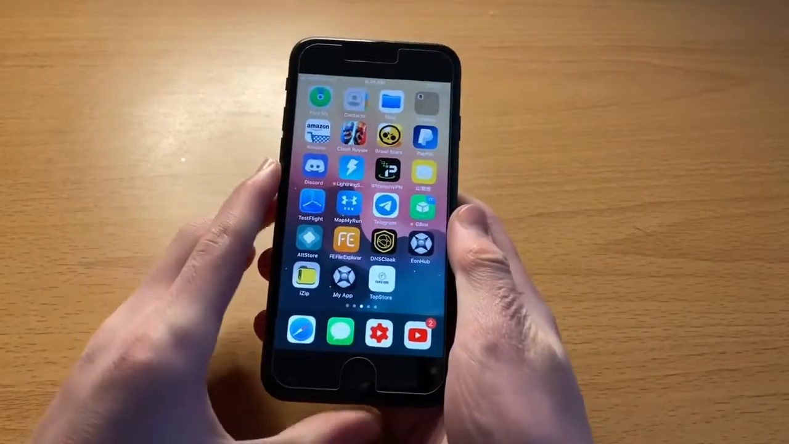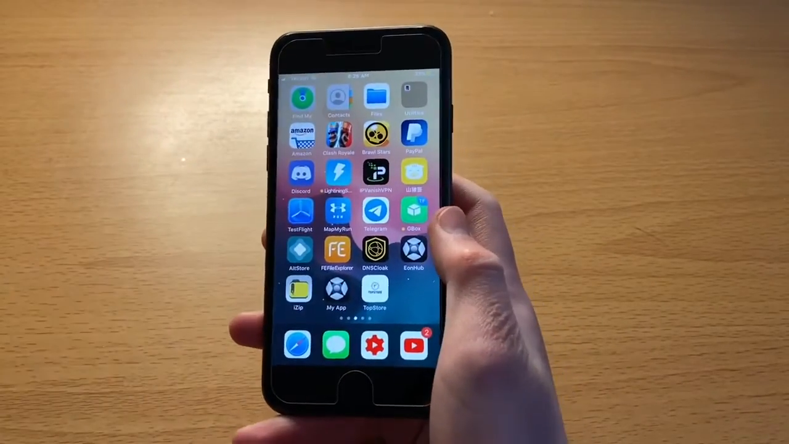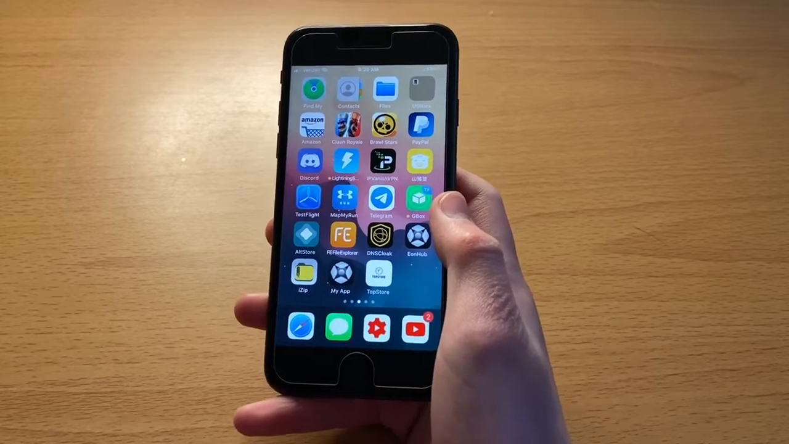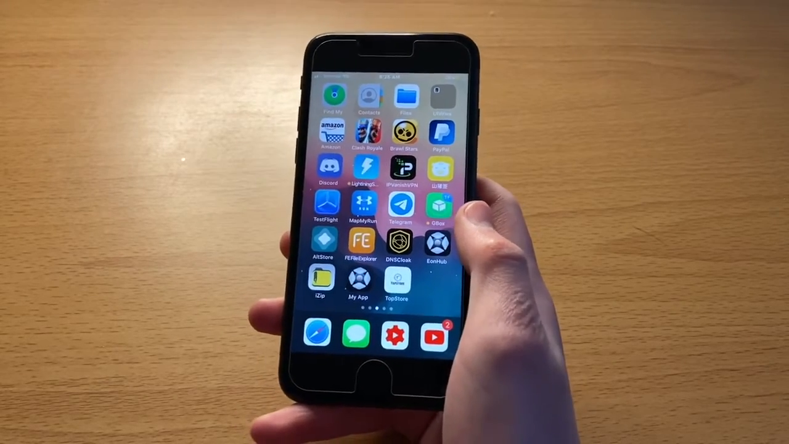And there you go. Tweaked apps for iPhone iOS 14 are back. And as long as this certificate stays private, we could be enjoying tweaked apps, no revoke, literally forever.